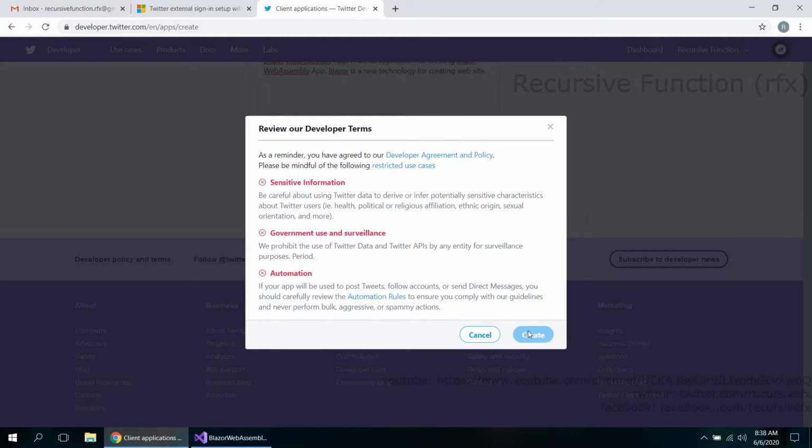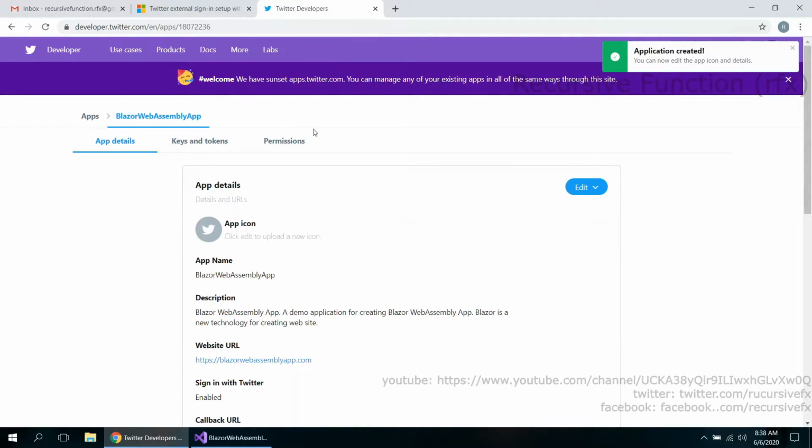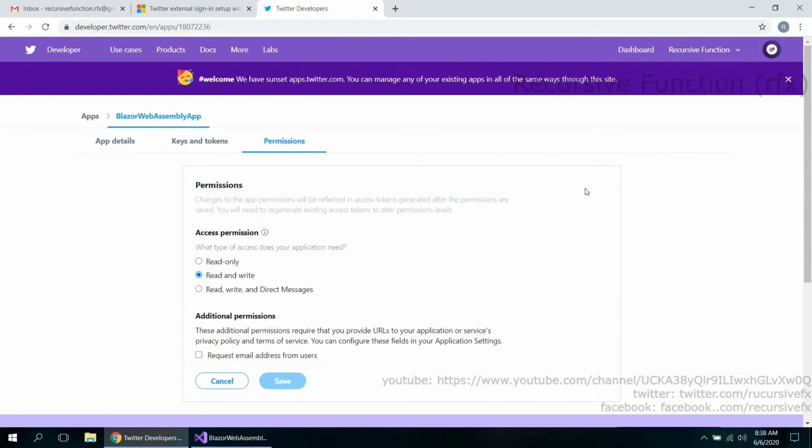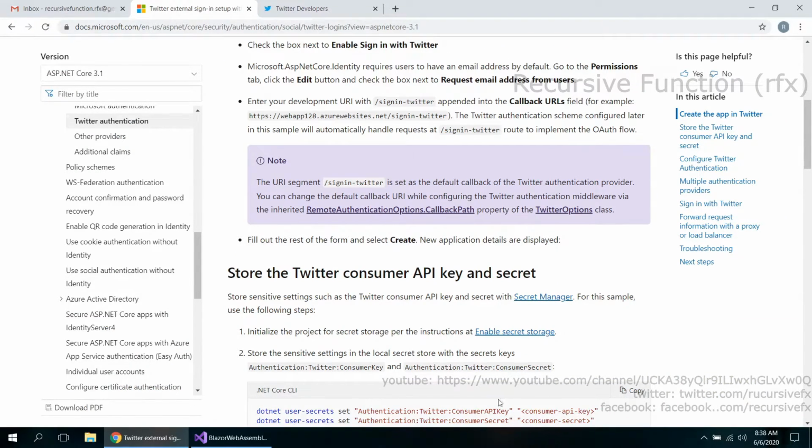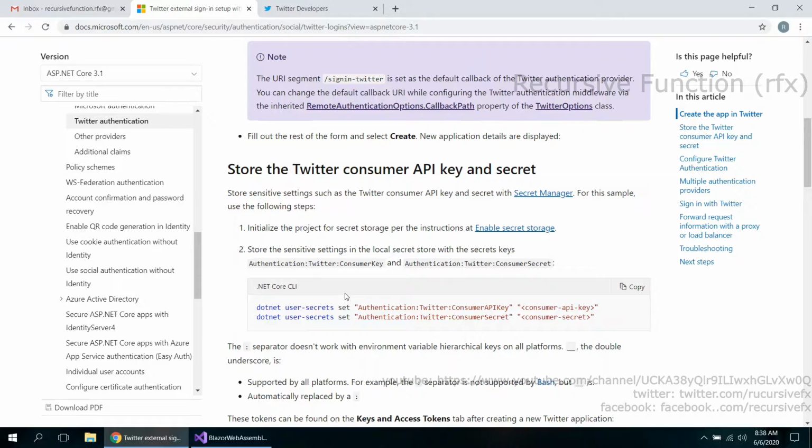Just accept. So we need to go to permissions and edit, and select request email address from users and save. Okay, so now we need to set up the Twitter consumer API key and secret. The suggested way of doing this is using Secret Manager, but for simplicity in our demo, we're just gonna implement it in the appsettings.json file.